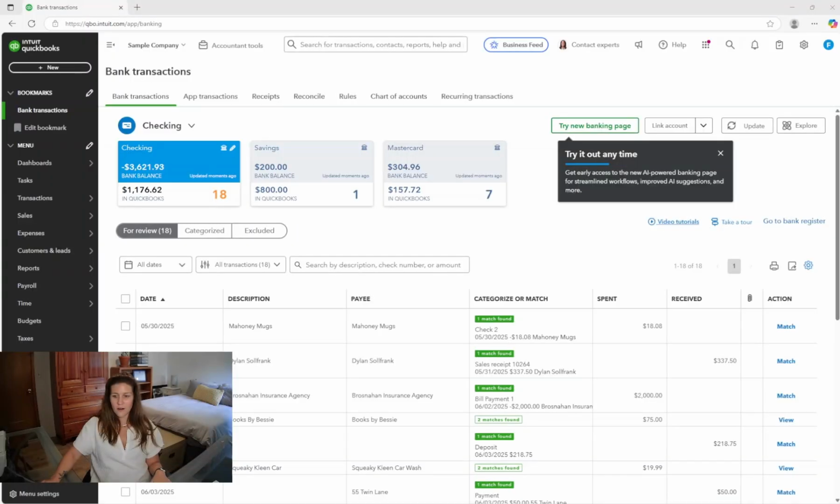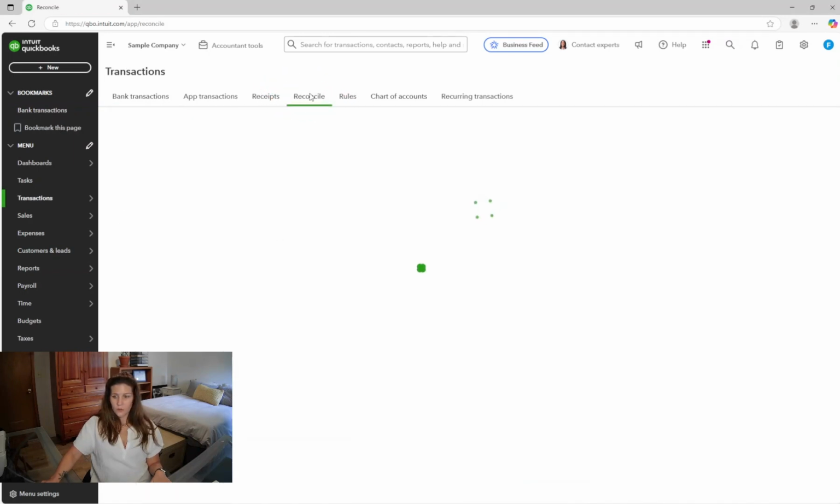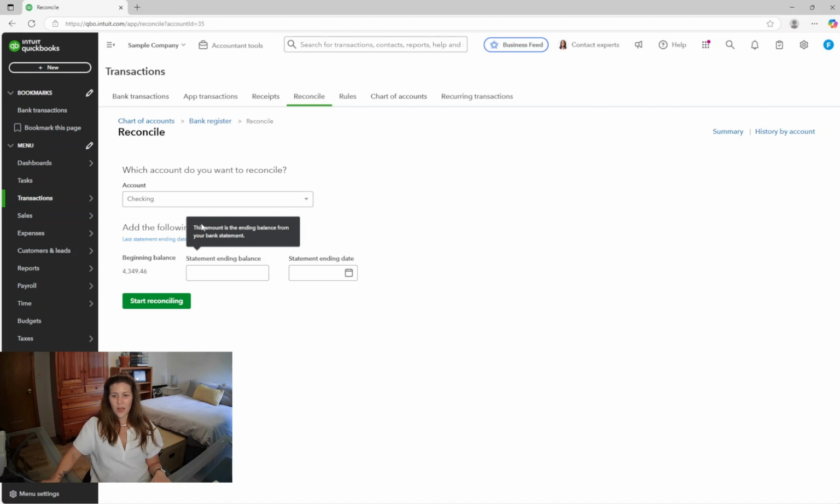We're just going to jump right into our QuickBooks screen here, our sample company. We're going to navigate over to the Reconcile tab. So if something is off in your account, this is where you're going to see it. Now, what would this look like if something was off? I'm going to show you. We're looking at the checking account here.